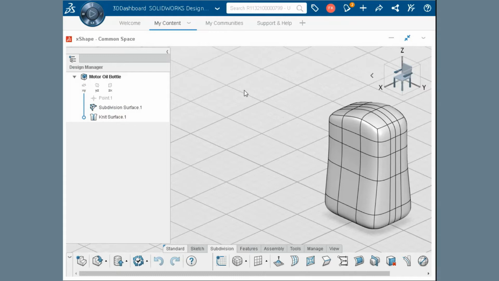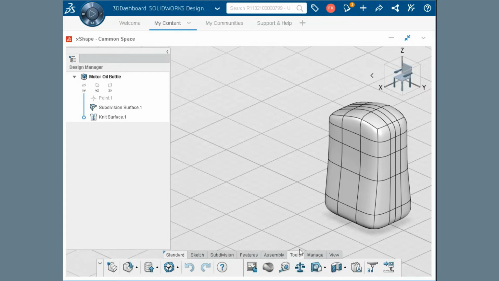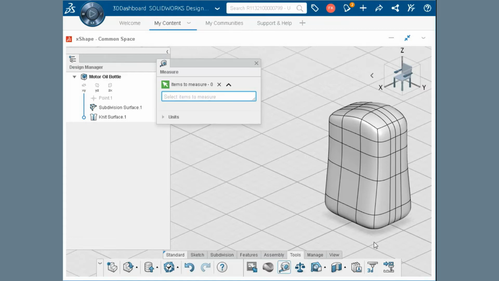Let's check the size of the geometry now before we jump into xDesign. I'll click the Tools action bar. This toolbar contains a set of universal tools, including those for inserting pictures, materials, measuring, mass properties, draft analysis, section views, and 3D printing options.